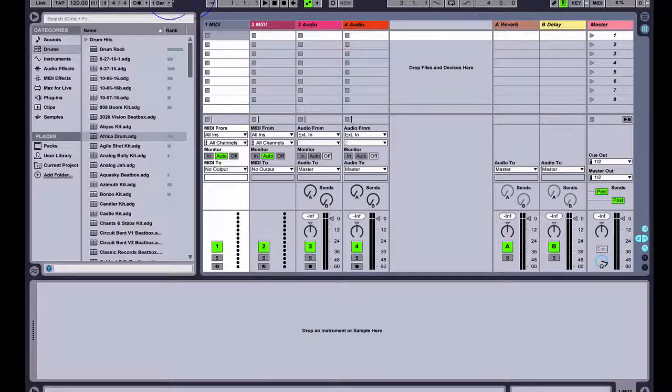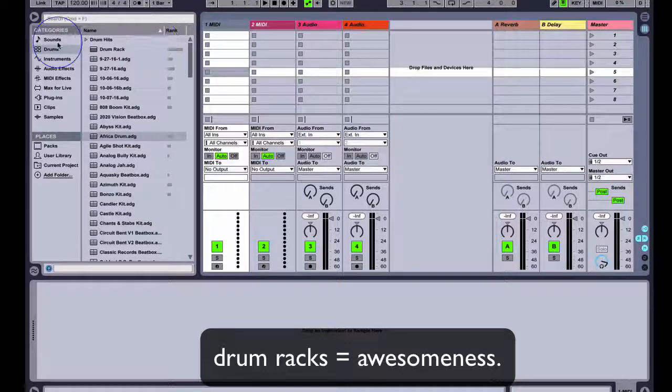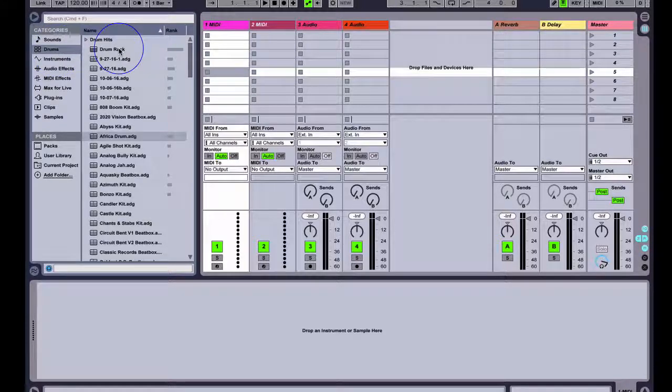So the drum rack is probably one of my favorite things in the entire world. If you go to your drums folder in the browser, then you can see there's a drum rack device right here, and that's a blank drum rack. And then we have all these different presets of drum racks with samples and drums built for you.